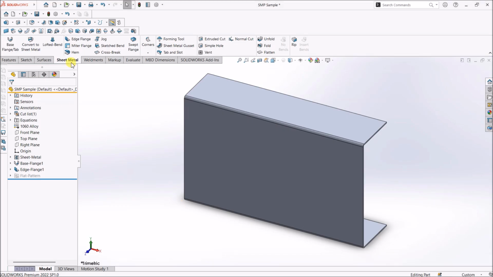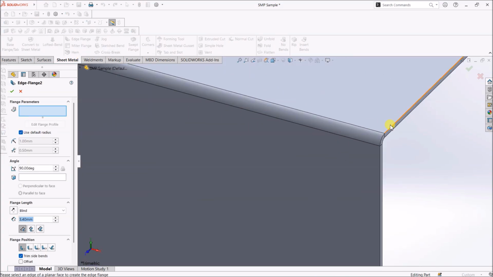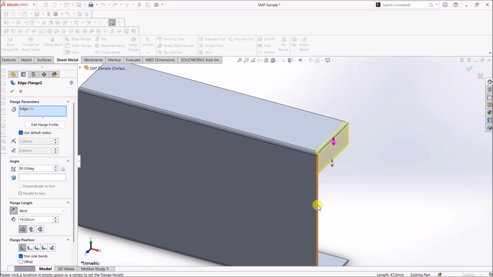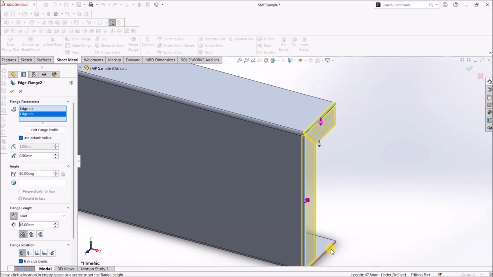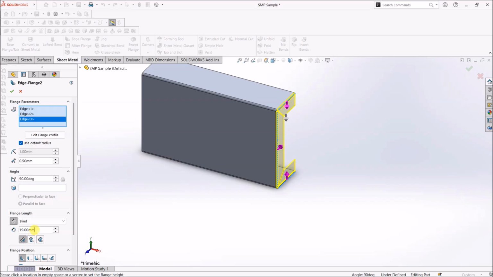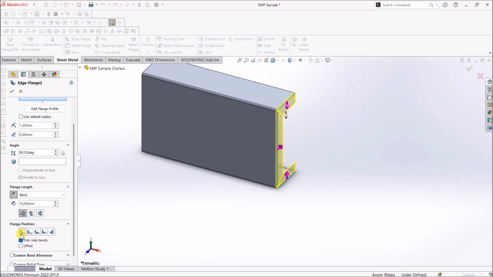I'm going to add these three edge flanges here. Edge flange. I'm going to select the outer edge and in the direction of -y. This is in -z direction and this is in +y direction, and the value that I would like to give here is 15 mm. Okay, and I would like to keep this gap distance as 0.5, and the value of bend radius is 1.2. And also here the flange position is going to be material inside with trim side bends on. I'm going to click on OK.